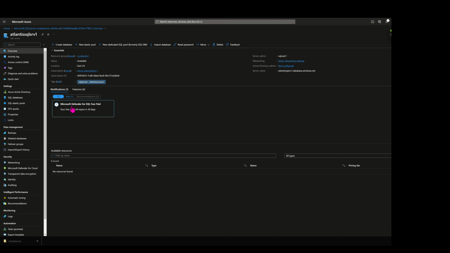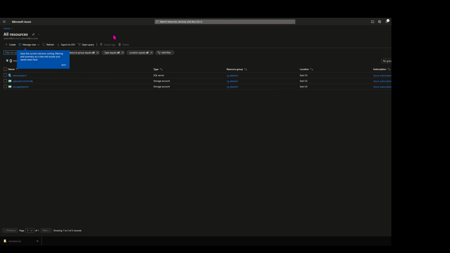And it's telling us that we have a free trial for 30 days. It's got the tag for us, subscription ID, all this good stuff. And it's got the SQL Server name, database.windows.net. All right, so that's it. That's how you create it. The real question is, how much are you being charged for this? Okay, so now if you go to all resources, you'll see that you have a SQL Server here and its storage account, because every SQL Server needs a storage account, buddy. All right, so that's what we have here.